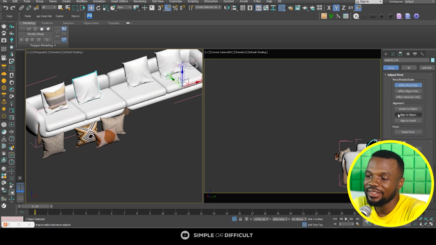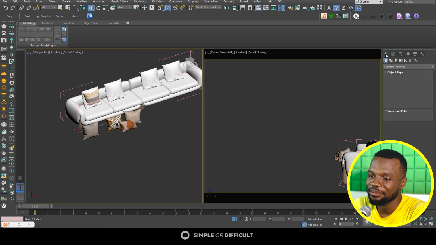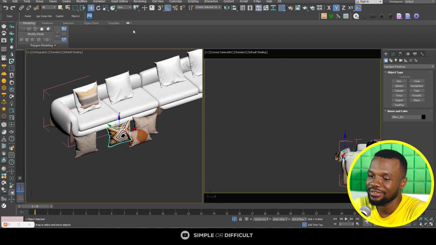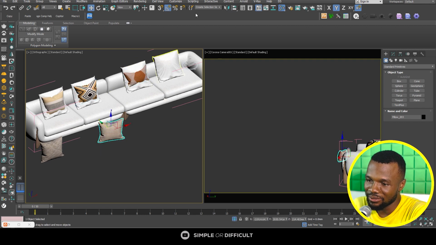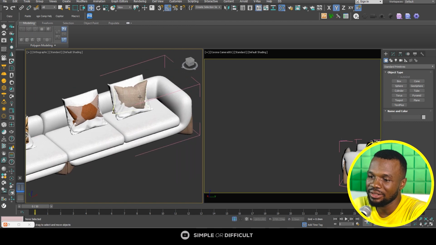It is that simple. Select this. Let's quickly do it for the other throw pillows. I'm going to select the affect pivot, center to object. Just like that. So I'm just going to use the Quick Align tool. You select the object you want to align, select the Quick Align tool, and then you select where you want to align it to.